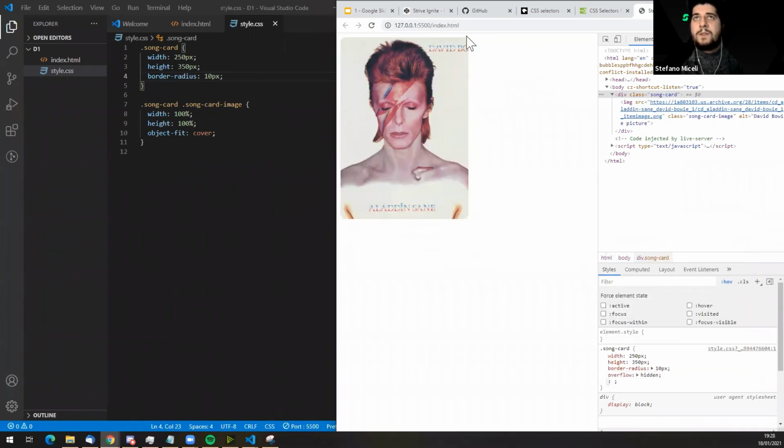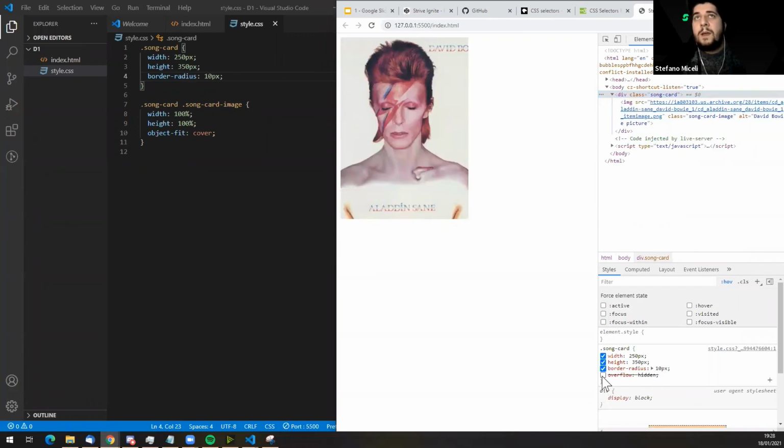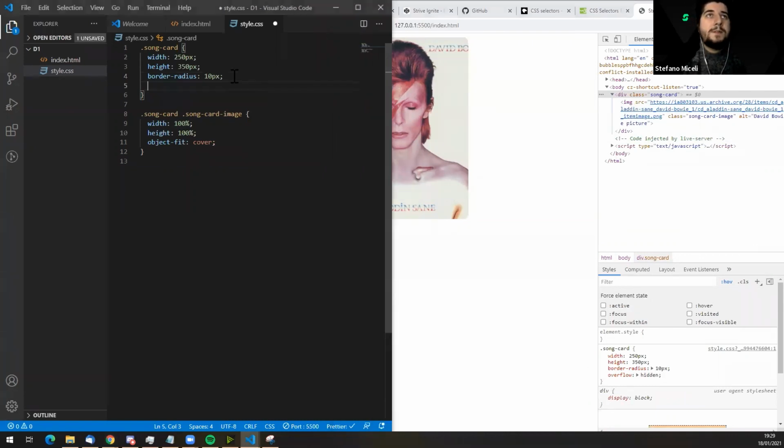So the edges of the image were actually going outside of our container, which was rounded at the moment. But if we don't use the overflow hidden property, everything that goes out of the container will still be visible. That is the trick. Since we permitted everything to overflow before, even the edges of the image were visible and overflowing. So remember to use overflow hidden in case you want to cut something outside of that particular container.